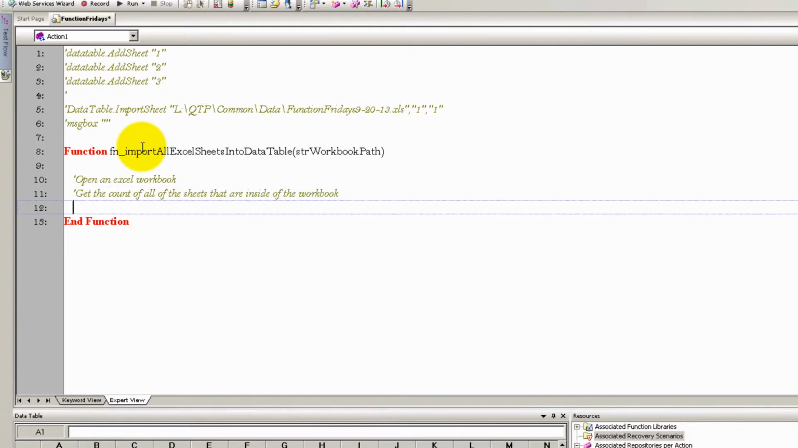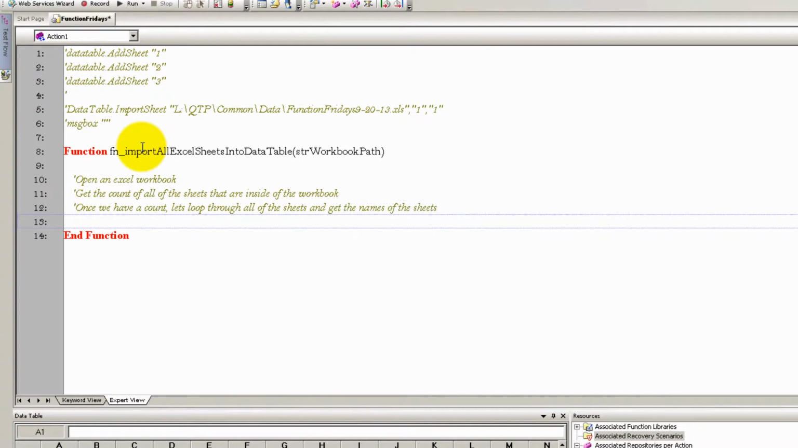Okay? Once we get the count, we will loop through all the sheets and get the names of the sheets. And get the names of all of the sheets. Afterwards, we'll just close the workbook. And now we are going to need to add the sheets and import the sheets. So let's loop through all of the sheets that we have.